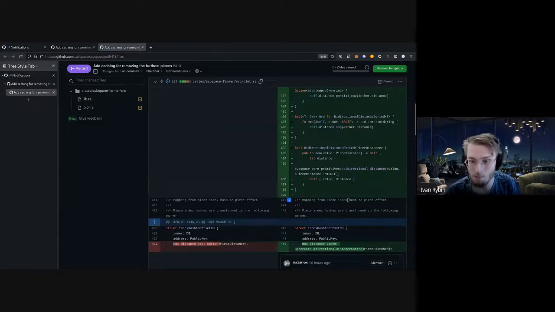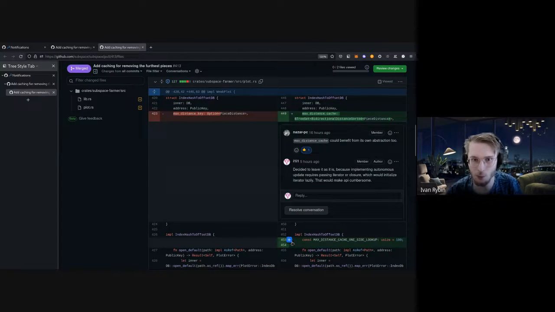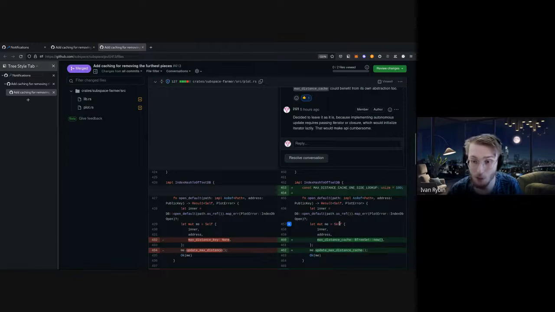Basically, this PR just adds some buffer set for caching where we keep the top 100 max distance entries for the plot, basically for the pieces. And if we need to remove a piece, we just fetch one from the cache at first. If we don't have any in the cache, we go to RocksDB and batch fill the cache. So filling the cache also takes less time for each individual entry.